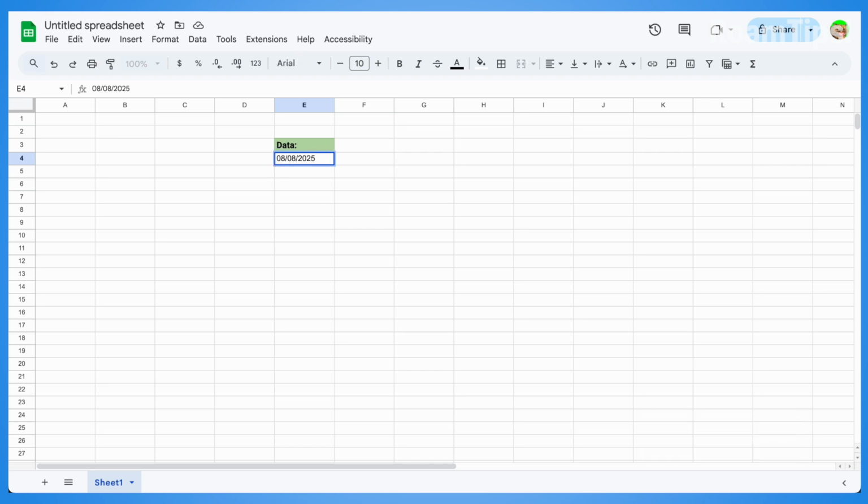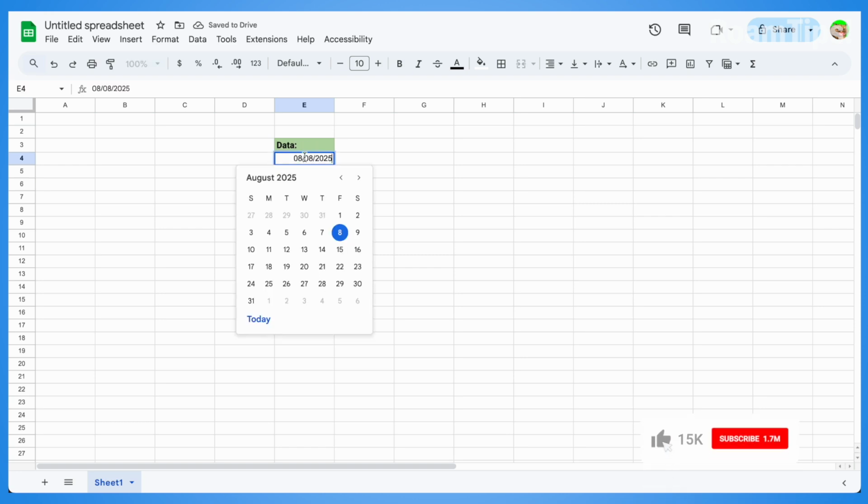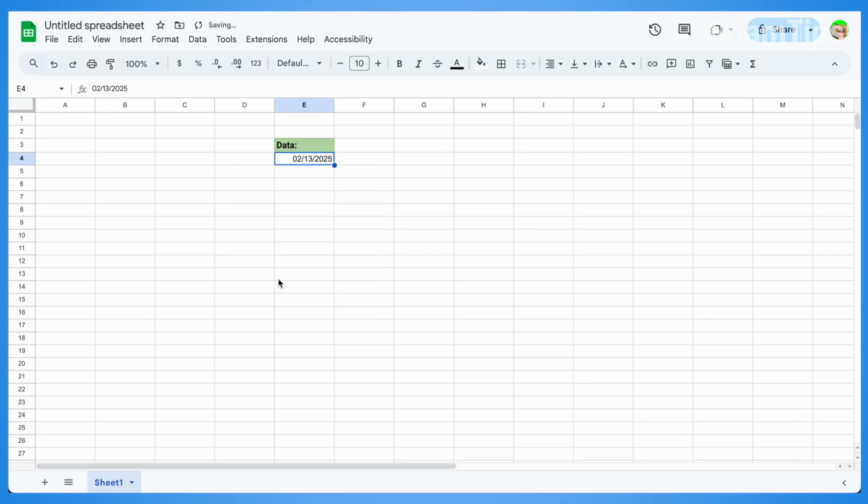Alright, and click on it and press enter and double click. Alright, this is the pop-up calendar. Check and select your date, or click today, and that's all.